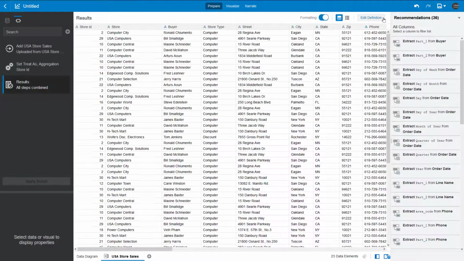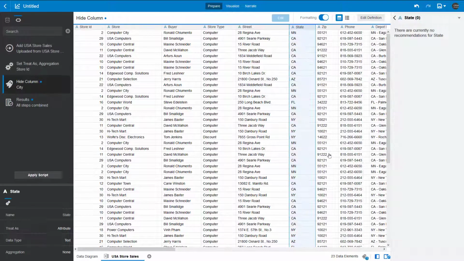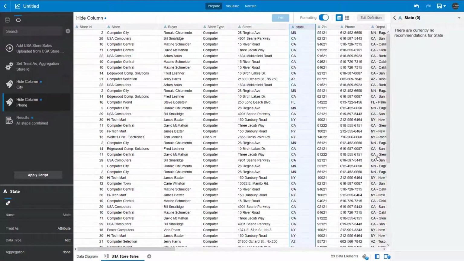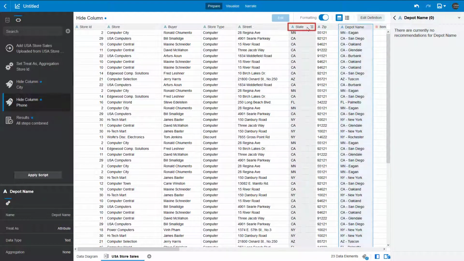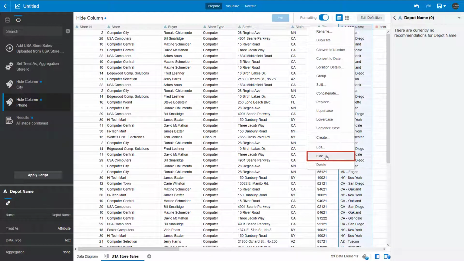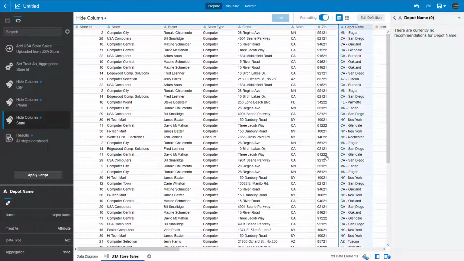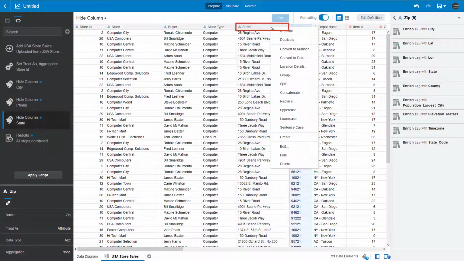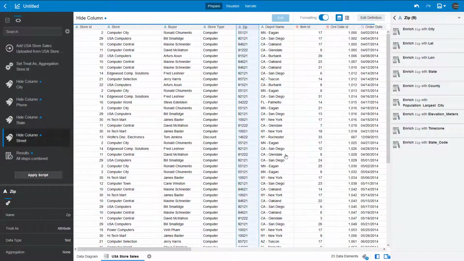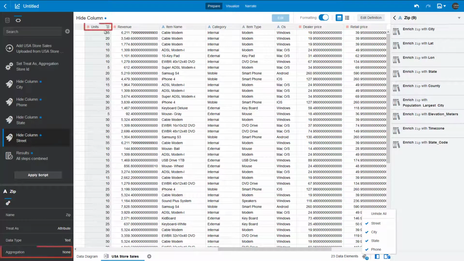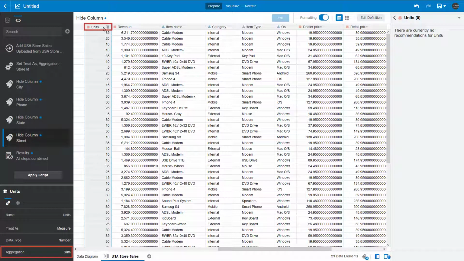Right-click the columns you don't need in the dataset and select Hide. Hide City, Phone, State, and Street Details. 4 data elements are now hidden in the dataset. Make sure that the aggregation method for units and revenue is set to sum.